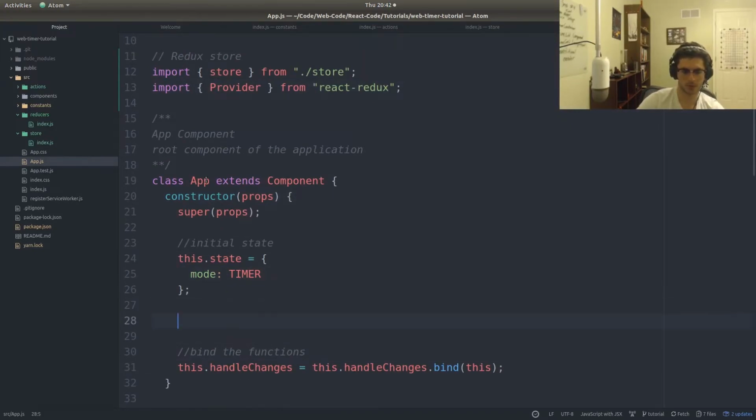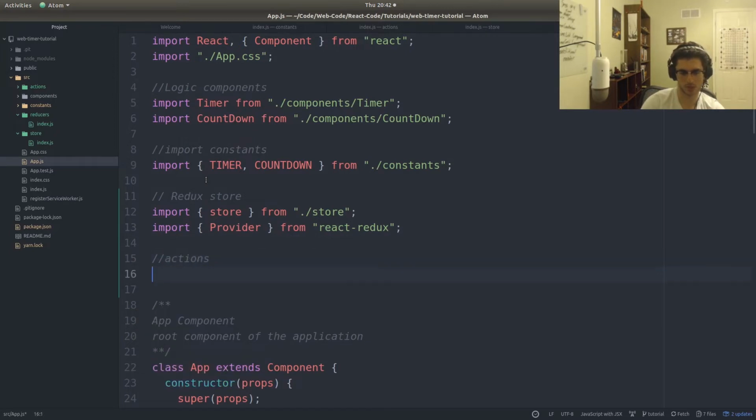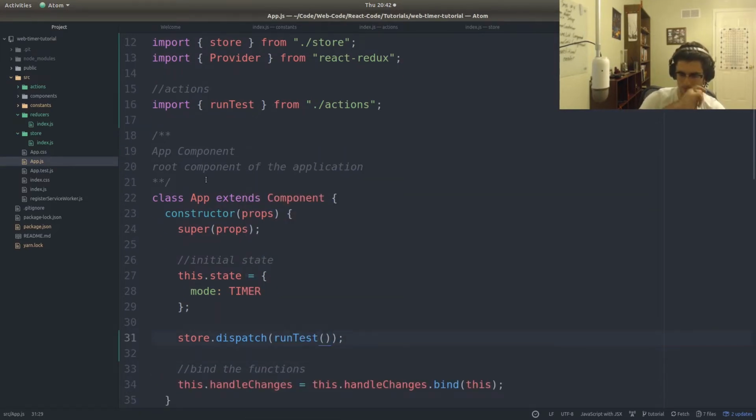we're going to go into our constructor function. We're going to do store.dispatch, and then here we'll import the actions that we need to do. Import runTest from /actions, right? And then we'll just put the runTest function in here, like this: store.dispatch(runTest).